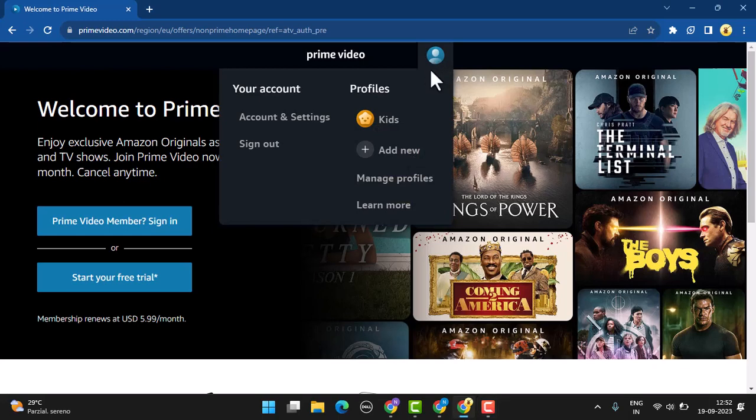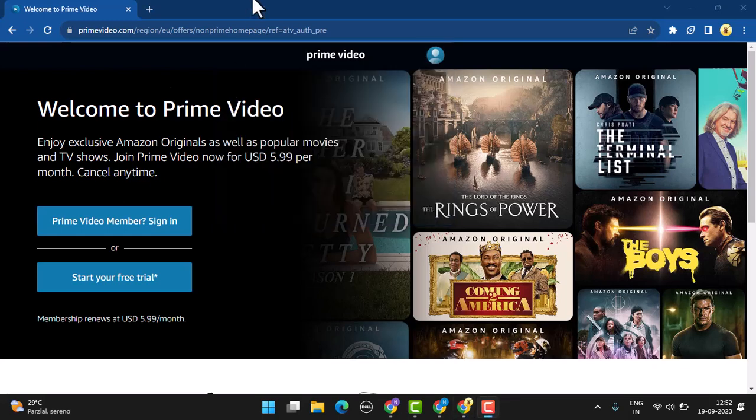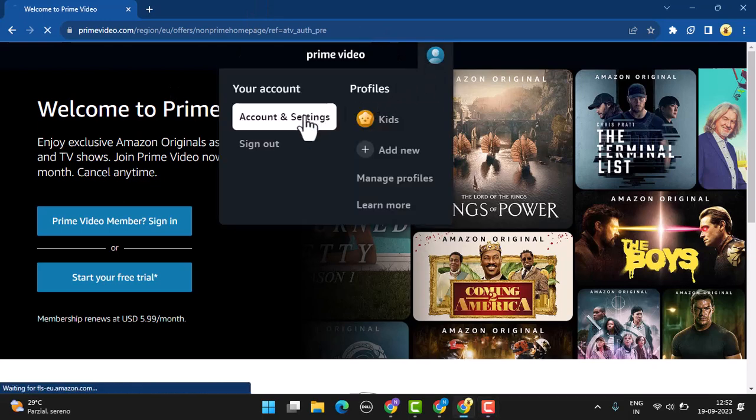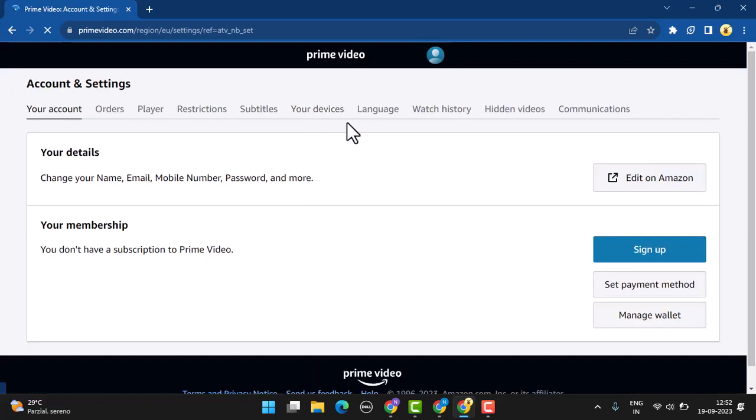top. In my case, I have a free trial, so now after you tap on the profile, go ahead and click on account settings, which is right over here. And this is going to take you to the account settings where you'll be able to see all of your information. As already mentioned that I don't have a subscription, you can see that I'm currently in a free trial period. You can see there is also a statement, you don't have a subscription to Prime Video.